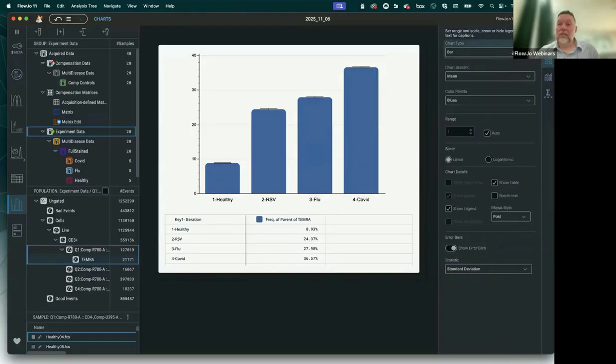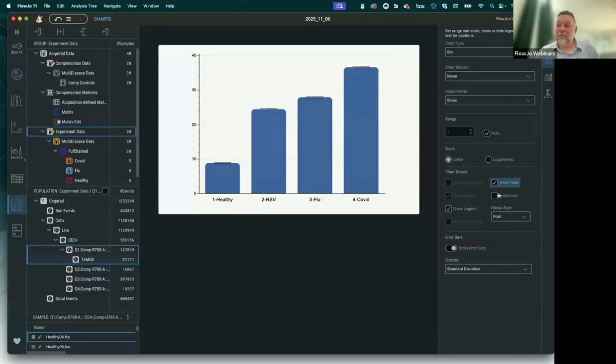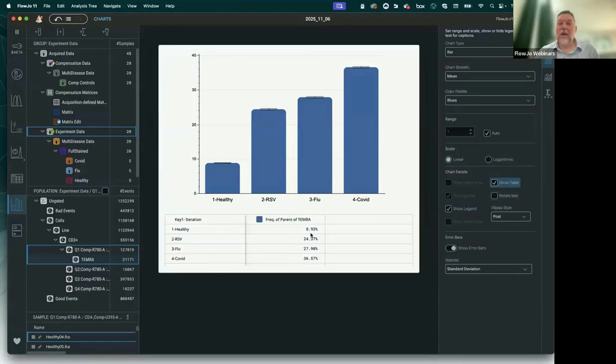The choices of what type of chart you're going to make is a bar versus a pie. You can choose statistics to show sums or means or counts. You know, on a log scale or a linear scale, showing legend, showing the table down below with the actual summary statistics of the groups, right? What are the frequencies as we go up? And whether or not we're going to show error bars, right?